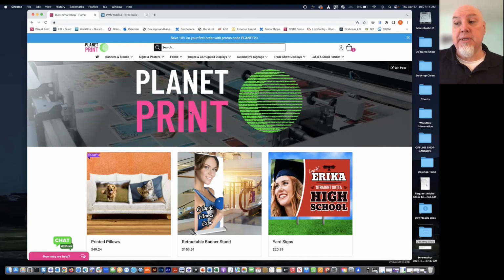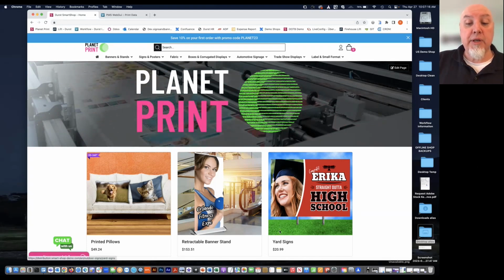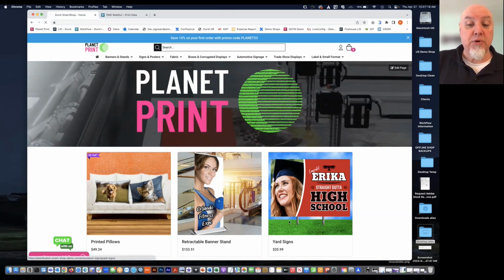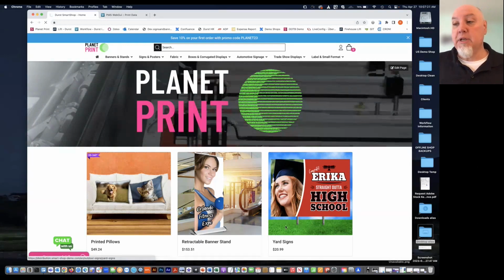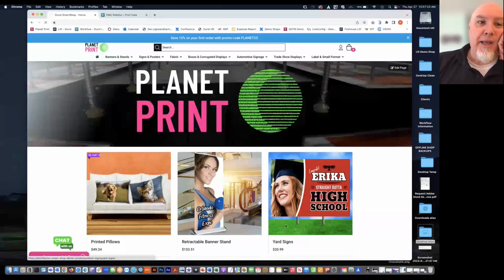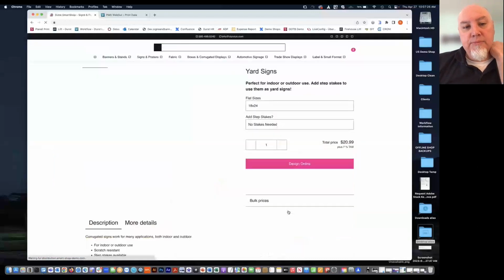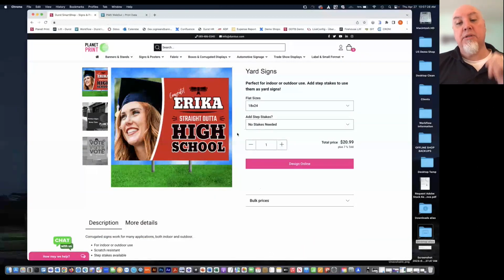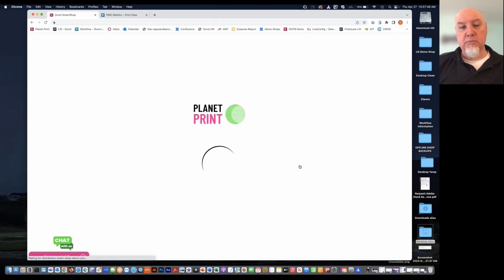For our example today, we're going to start by creating a yard sign. We're actually going to make two products. The first one will be a yard sign, and we're going to do it for the local football team, the local soccer team. Of course, here I could go in and spec out what size yard sign I want, whether I want step stakes. We can set as many different attributes as we would like. We can have bulk pricing. But for this one, we're just going to design this online, which opens up the Durst SmartShop editor.